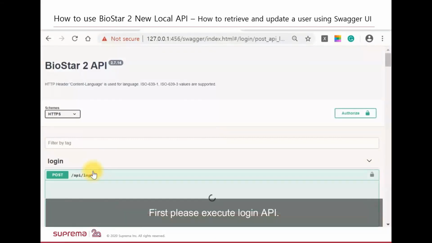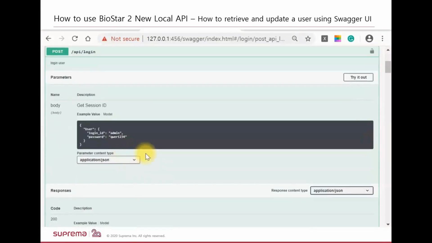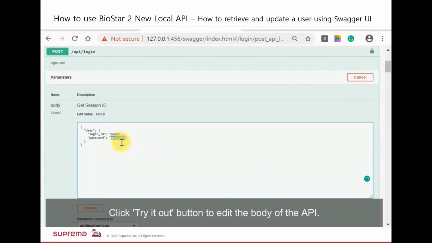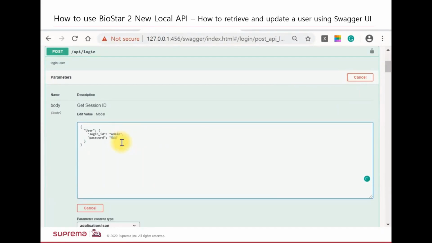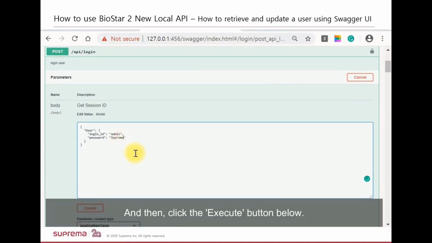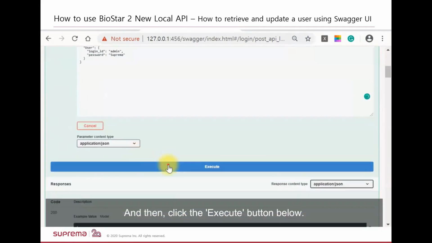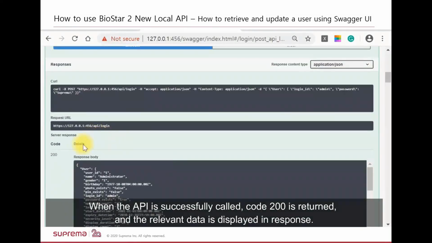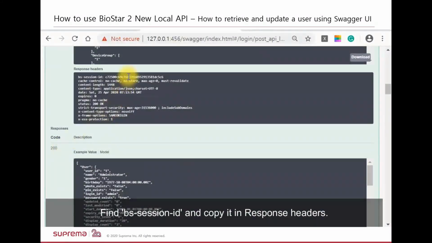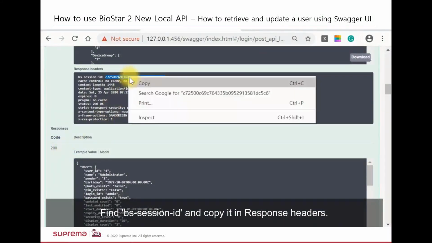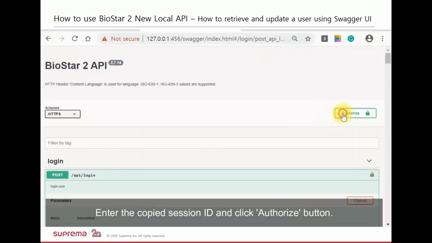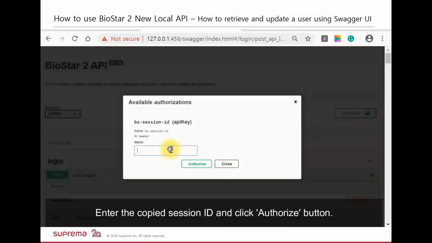Please execute the login API first. Click the Try it out button to edit the body of the API. And then click the Execute button below. When the API is successfully called, code 200 is returned and the relevant data is displayed in the response. Find BS-session-ID and copy it in the response headers. Enter the copied session ID and click the Authorize button.